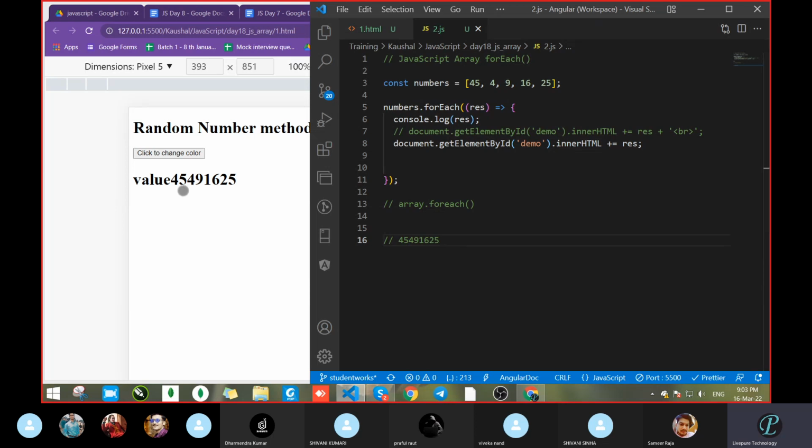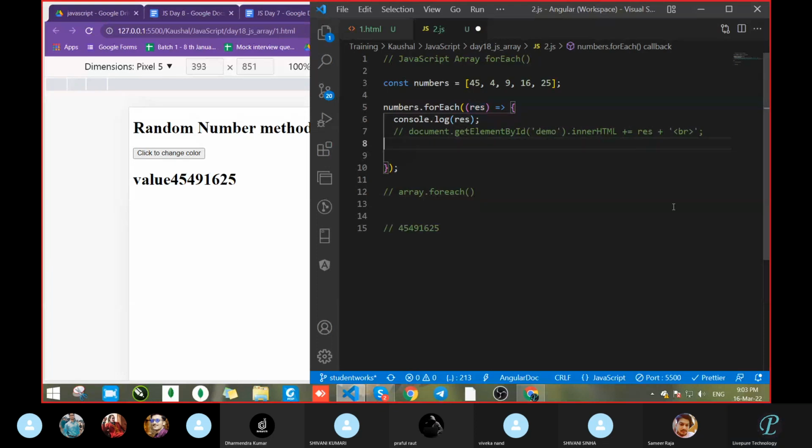Now I want to break each value into a new line. So how will I do that? That's why I added a break with the help of concatenation. See, whatever we have discussed, each line is important. It's simple, I know that, but when you practice, that time you will realize it is very useful.